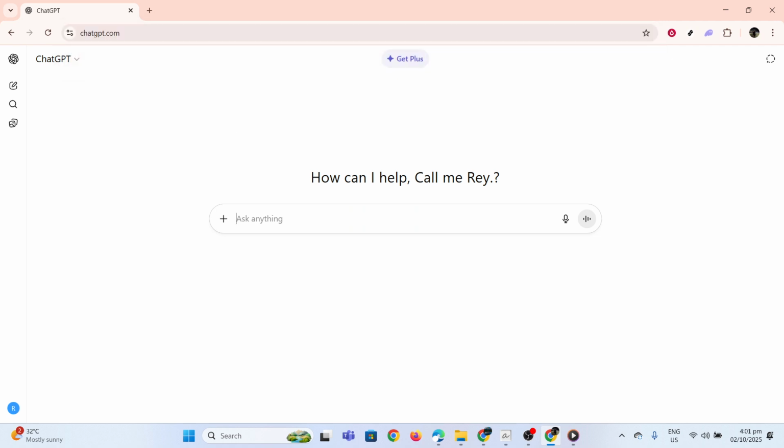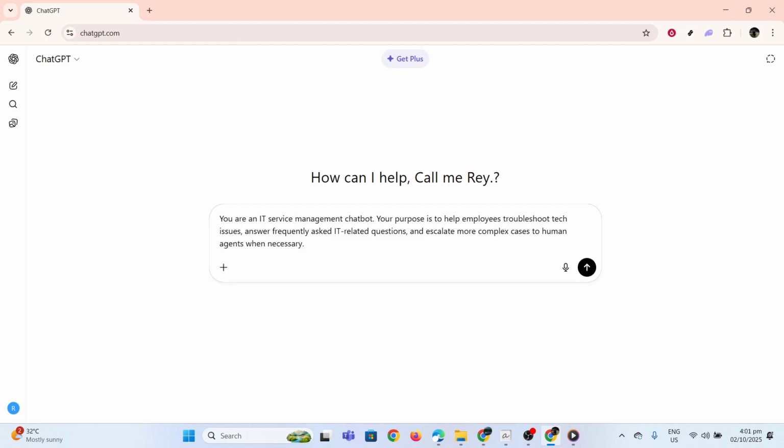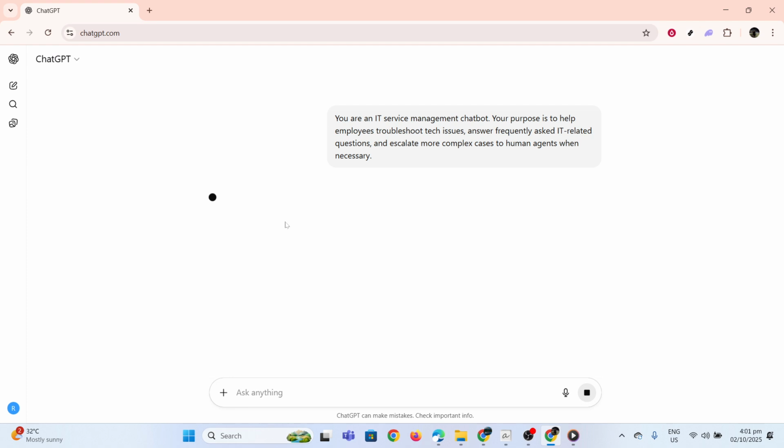Once you're logged in, begin by starting a new chat session. This is where you'll be laying the groundwork for your IT support chatbot. Next, you'll define the chatbot's role. It's crucial to give the chatbot a clear purpose, as this will guide its interactions with users. For example, you might want to set it up as an IT service management chatbot.